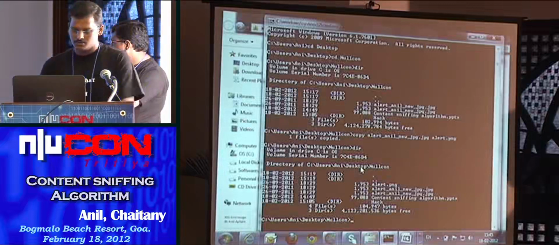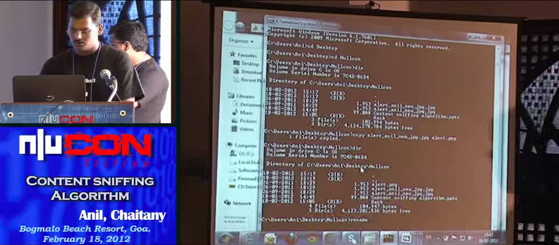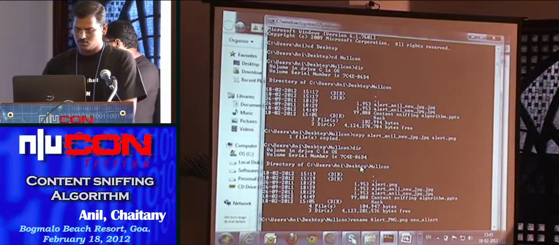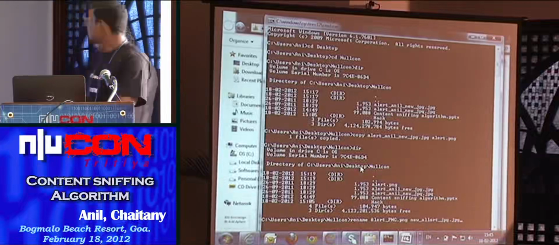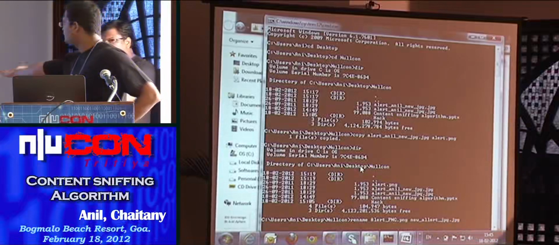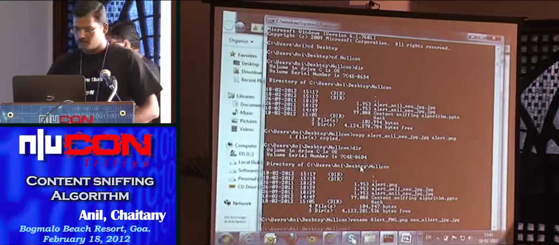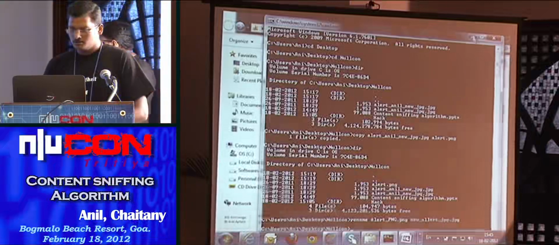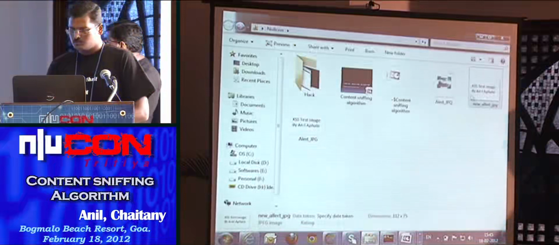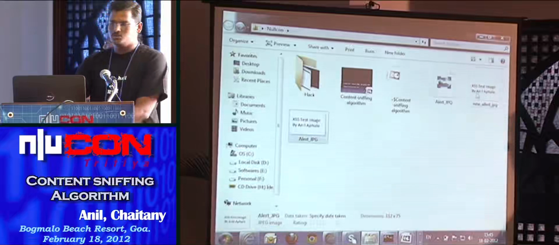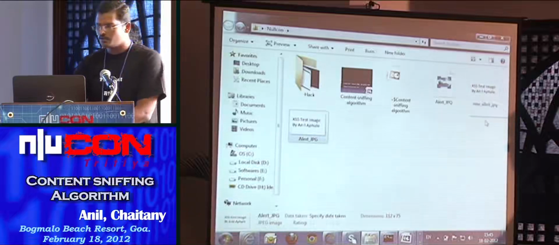Start a command prompt and rename that file to JPG. Here it shows that its extension is PNG at first, and we are renaming it to JPG. Enter, it got renamed. So this is a new file which we just generated. See, the content is the same, it's showing the same thing. There is no difference.